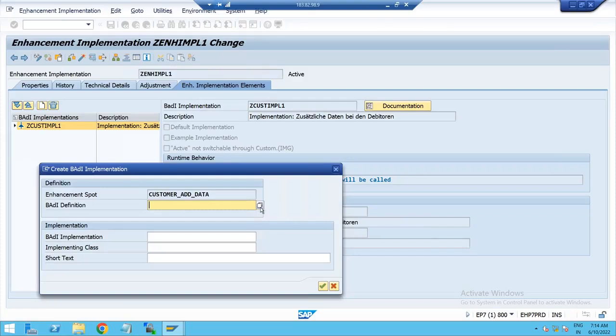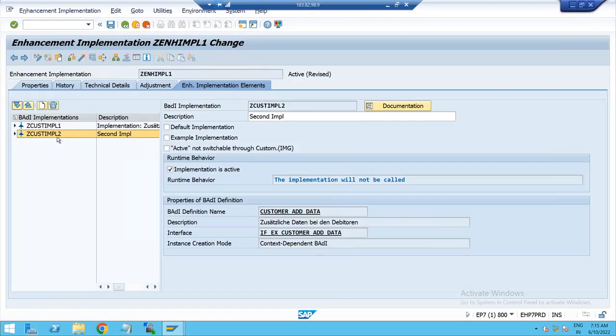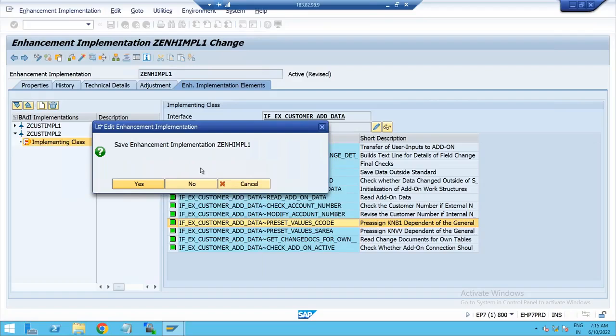What is the BADI definition? In this enhancement spot, we have only one BADI definition. What is that? CUSTOMER_ADD_DATA. What is the implementation name you want to give? ZCUST_IMPL2. What is the implementing class? ZCL_IM_CUST_IMPL2. Short text: I'll give the short text as something. Second implementation, continue. Yeah, you can see one more BADI implementation got created. Double click on the implementing class. What is the method you want to implement? Preset values company code. Double click on this.